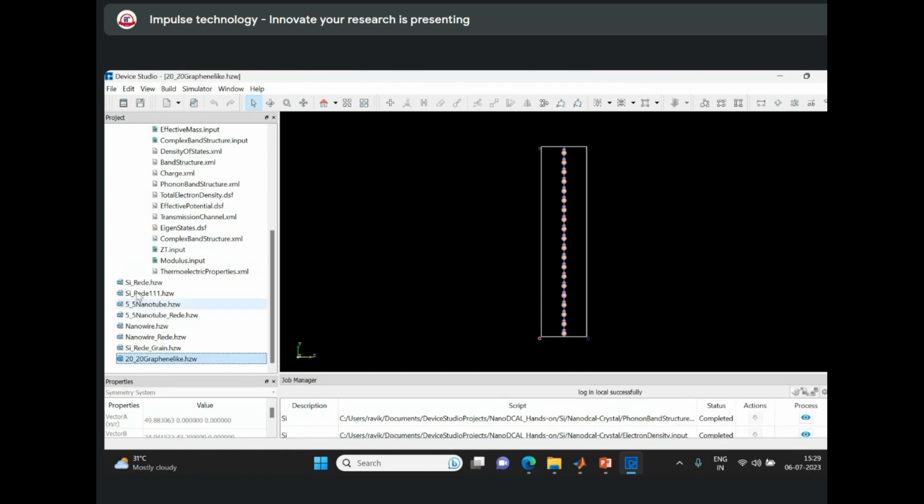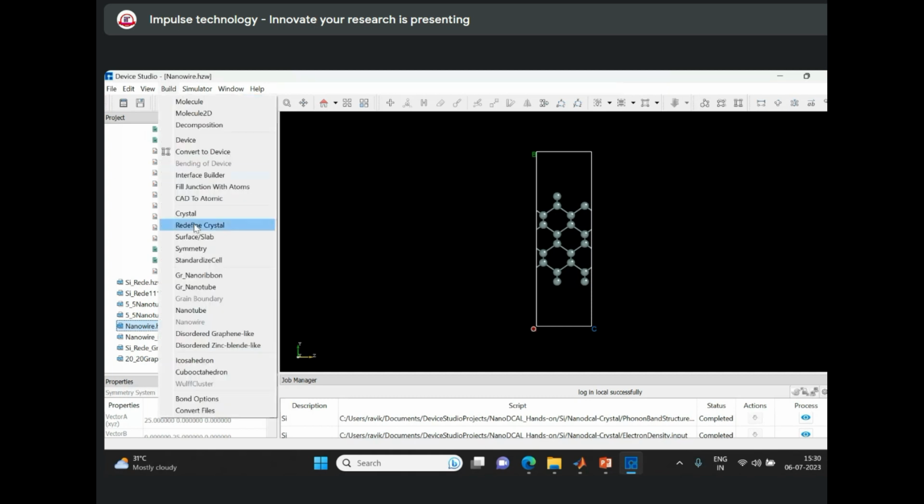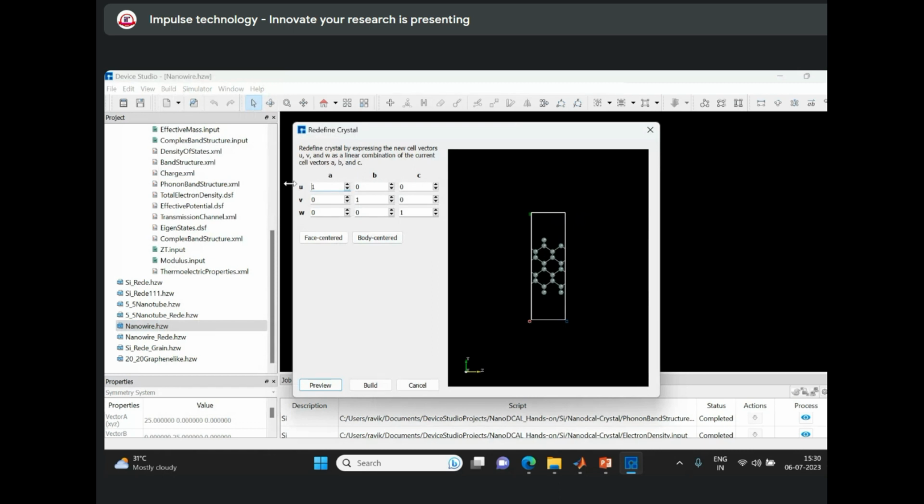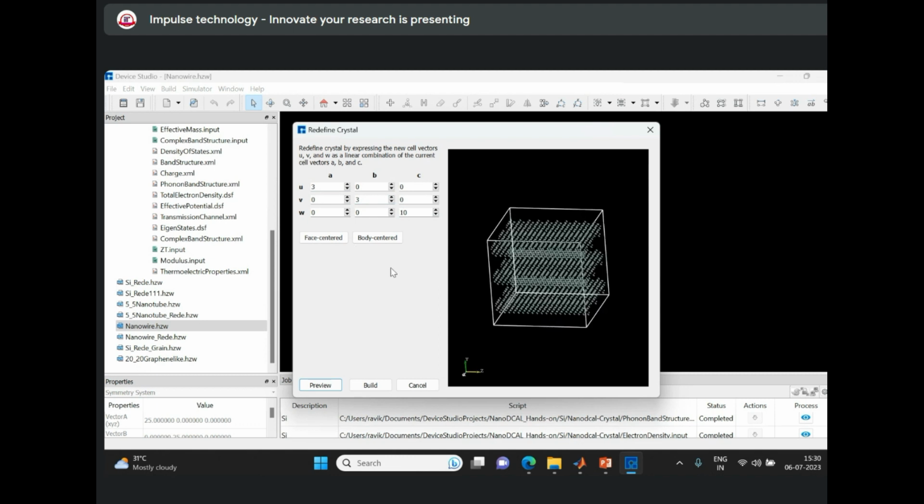So if you want to expand any structure, like this is the nanowire, if you want to expand this structure, so you can select this build option, select this redefine crystal, and then you can choose the direction where you want to expand, like this is the A direction, B direction, C direction. So in any direction you can increase like that. So if you want to increase in the direction of A as well, so you can increase. Here you can see. So in any direction you can select, and then you can preview, then you can build.